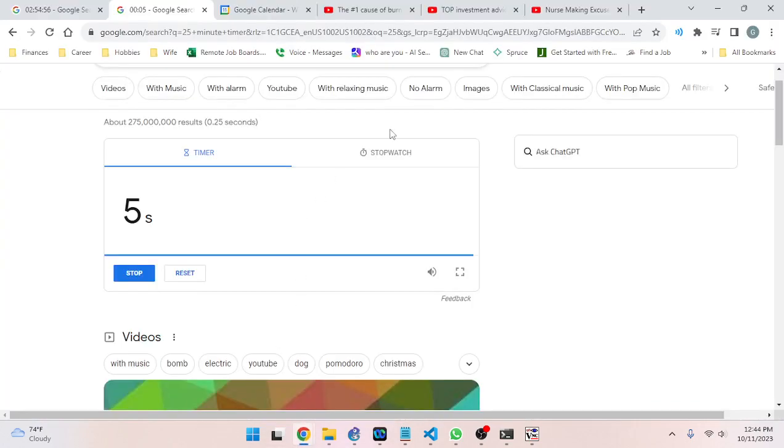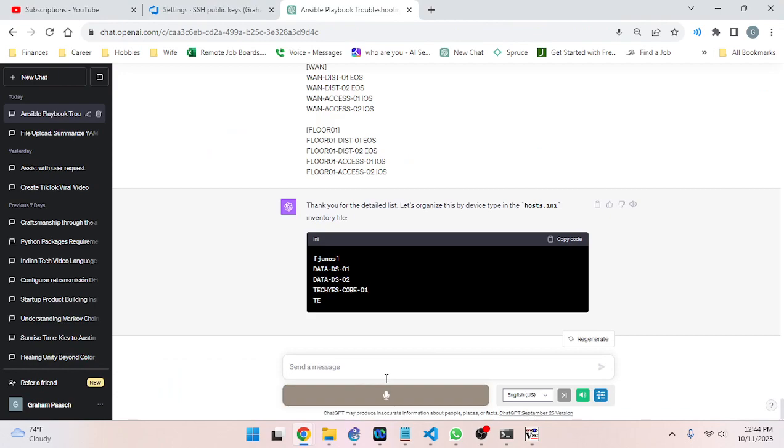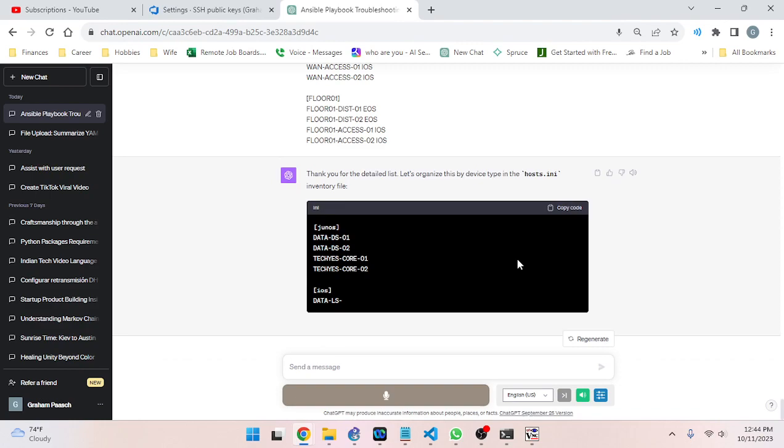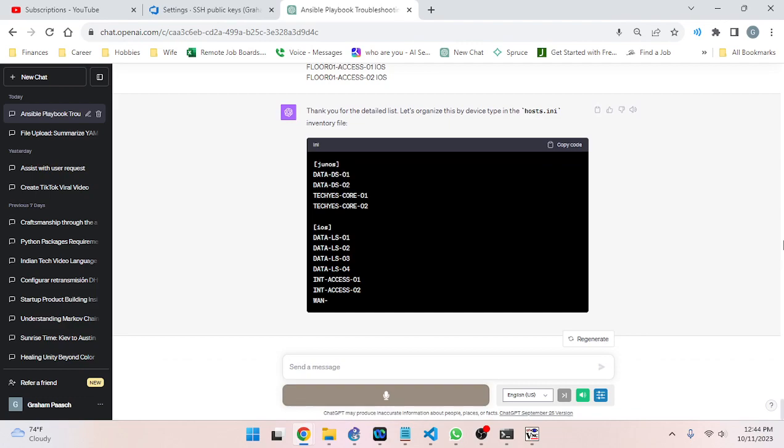Thank you for the detailed list. Let's organize this by device type and hosts.ini, an inventory file. Okay, so here we go. Yep, it's working.